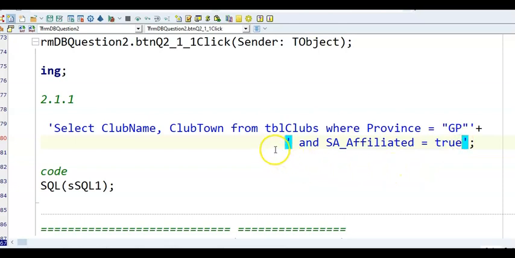Just another note on what I'm showing you. You don't have to split your SQL statement with a plus there. This is just so that I can show it nice and big to you guys. You can write it in one long line of code.